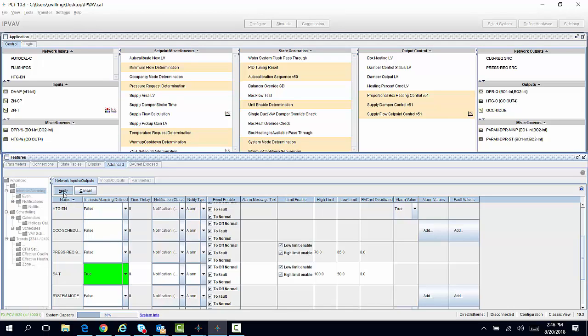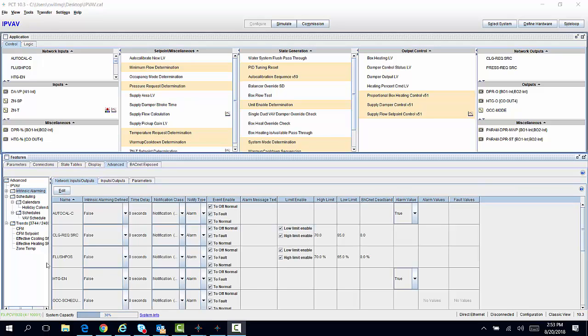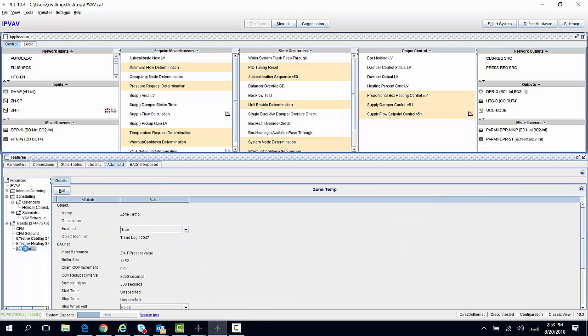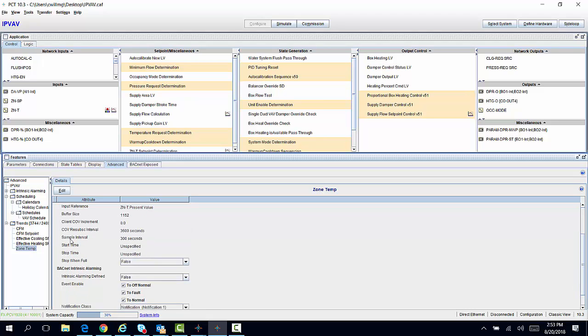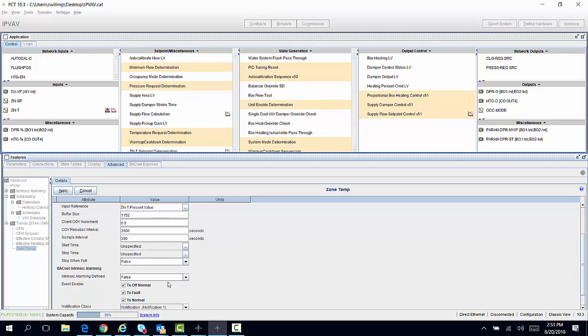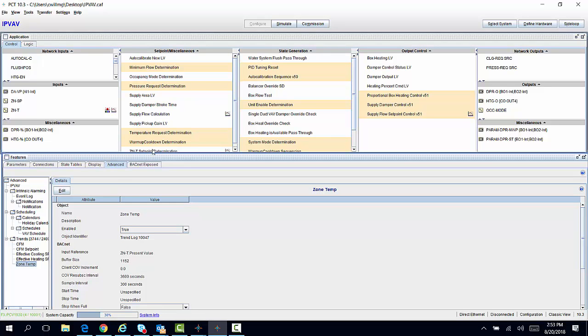Now I can select apply, and then for all the devices that have alarms and trends, I want to go into the trend and tell it that there also is an intrinsic alarm available. Lastly, I can save that and then transfer it into my device.